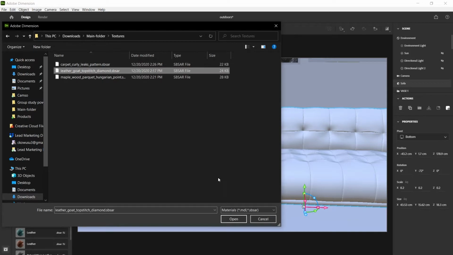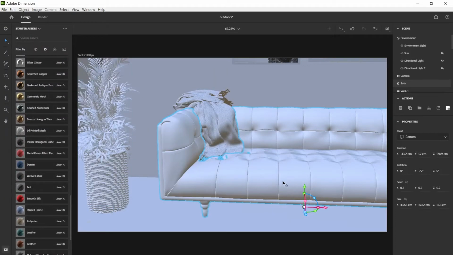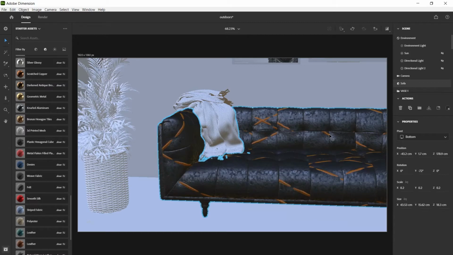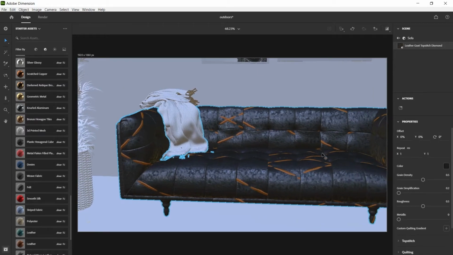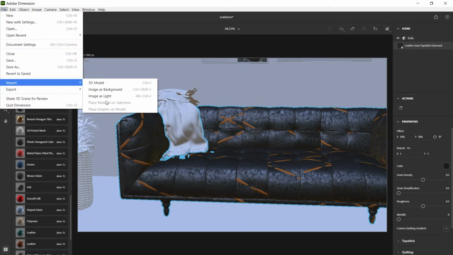Okay. I'm going to open, and then it's going to add on it. So just again, when you purchase a material from a different website, they would give you that file, and so to place that file on top of your model, you go to file, go to import, and then you go to place material on selection.